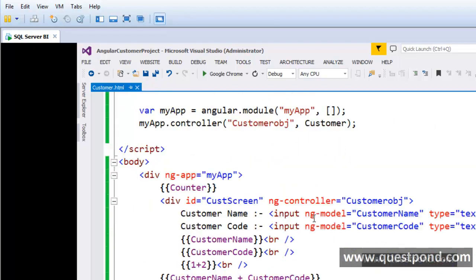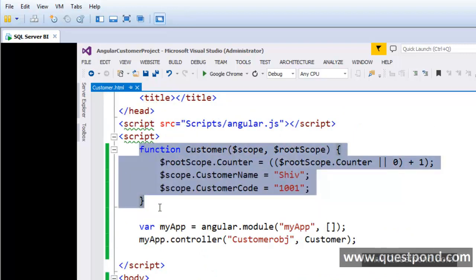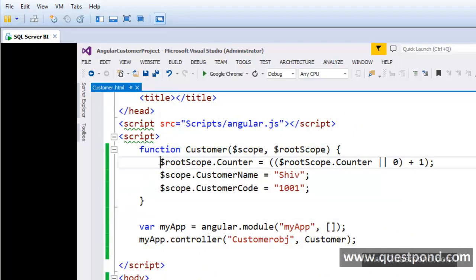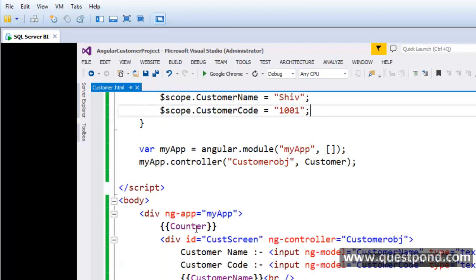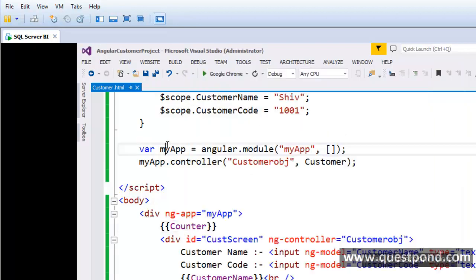Well, remember that we have two ng controllers here, right? So that means the object of the customer class will be created 2 times. So this code here will fire 2 times, and 2 times means this variable should be displayed as 2. So let us do a Ctrl F5 and see if we can see 2 here, and you can see the value 2 here, right?